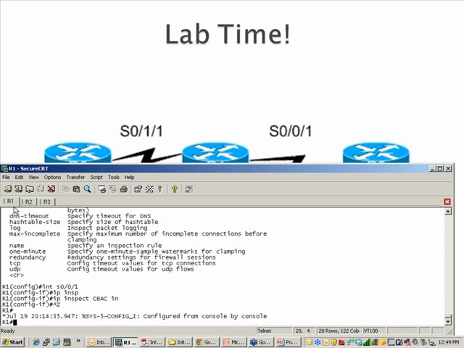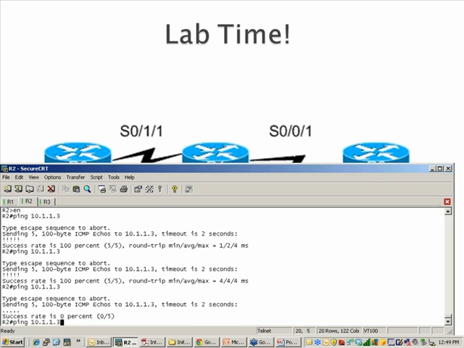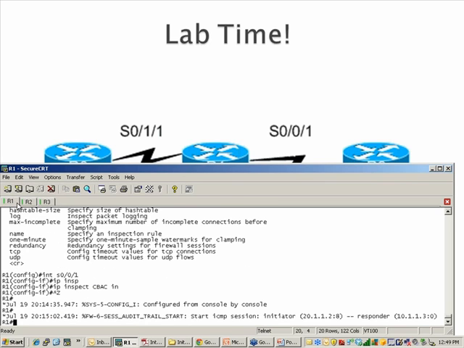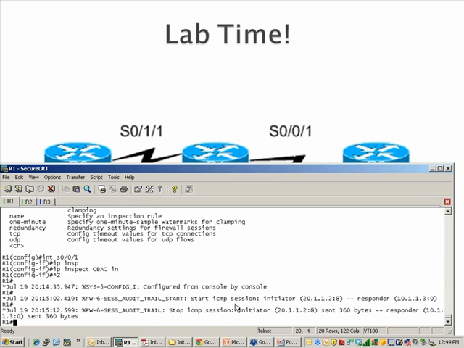Jump over to router 2, and I'm going to try that ping that didn't work again. Hey, now it's working. I jump back over to router 1 and do a show IP. I'll do this later. It's hard to catch sometimes. You can see my audit trail started here. So start my ICMP session. The initiator was 20.1.1.2. It was responding to 10.1.1.3. It started at this time, stopped at this time. That should satisfy any of your logging needs for any of the current compliance models that are out there.